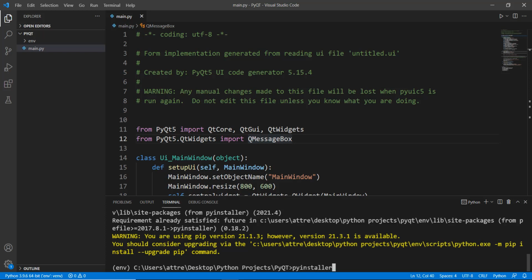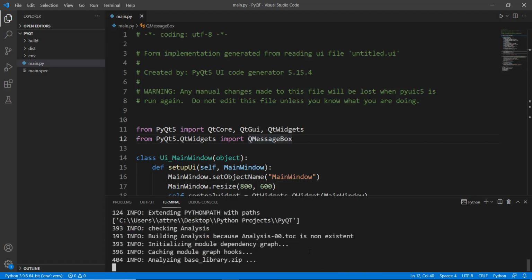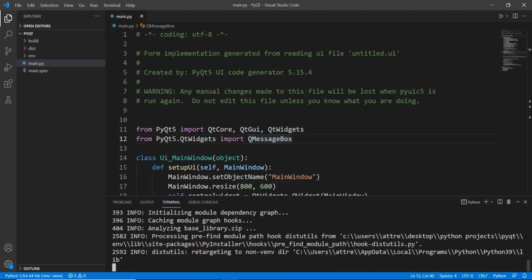For some reason I always miss the S, and then you want to write -F. This basically tells PyInstaller that we just want one executable file and not the other stuff that is there, for example DLL files and other libraries. So we want them all to be bundled in one executable file. We are just going to write PyInstaller -F and then the name of the Python file, main.py, and press enter. So this will take a little bit of time. It will give us our executable file.